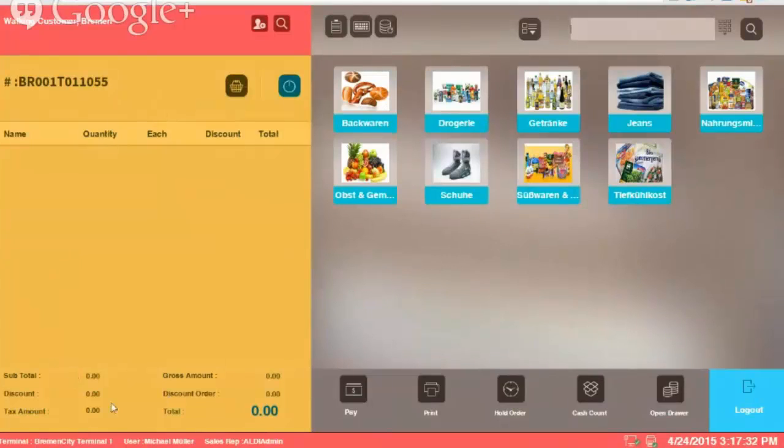Here we have the totals, tax amount, discount amount, etc. Here down below, you can see which terminal you are logged in, which user, and which is the default sales representative. The sales representative could be important for commissions. So we have a default one, but you can always change it during the transaction.